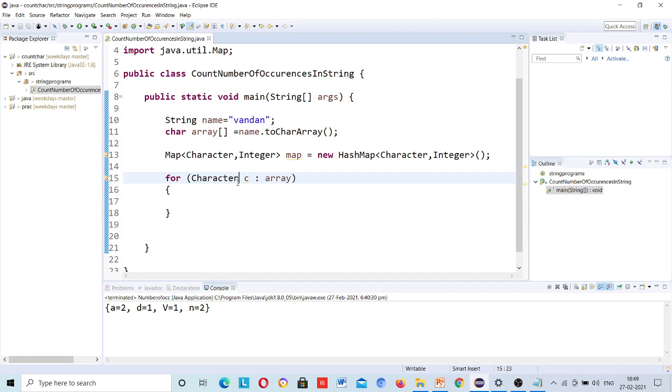Now see, I hope that you are aware of the for each loop. This name was declared as a string, and the name was converted into a character array. So this is actually an array. Every time, each and every character, first time V, second time a, then n, and so on till the last n, it will be copied one by one to this c. This is how for each works.